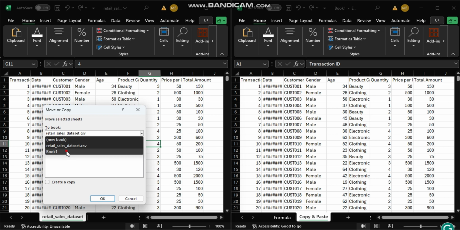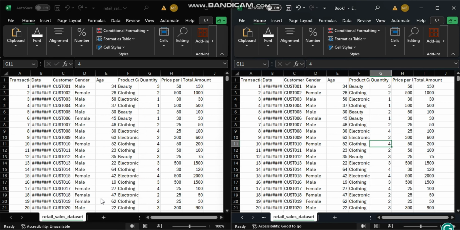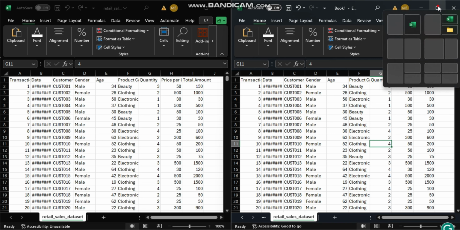For us, it is book 1. And then you want to move that sheet before which one? The formula one, copy and paste one, or you want to move to the end? We want to move to the end. And then in order to retain also this copy of the data set in the original workbook, just create a copy. Click OK, and just like that, in the new workbook, we have that.